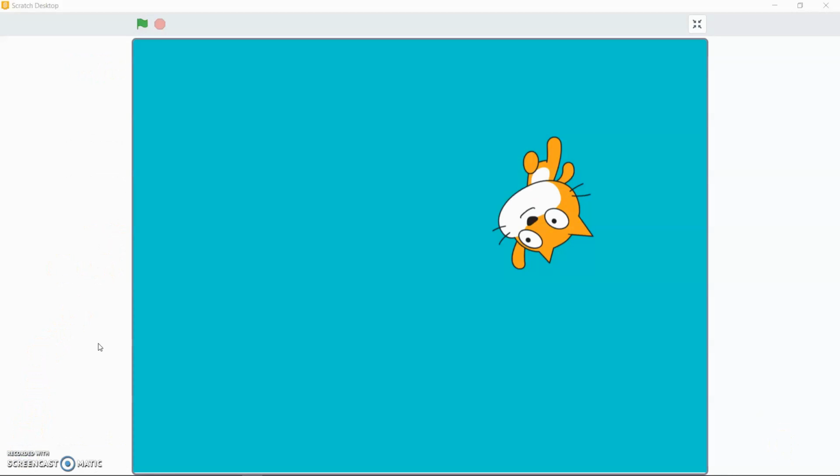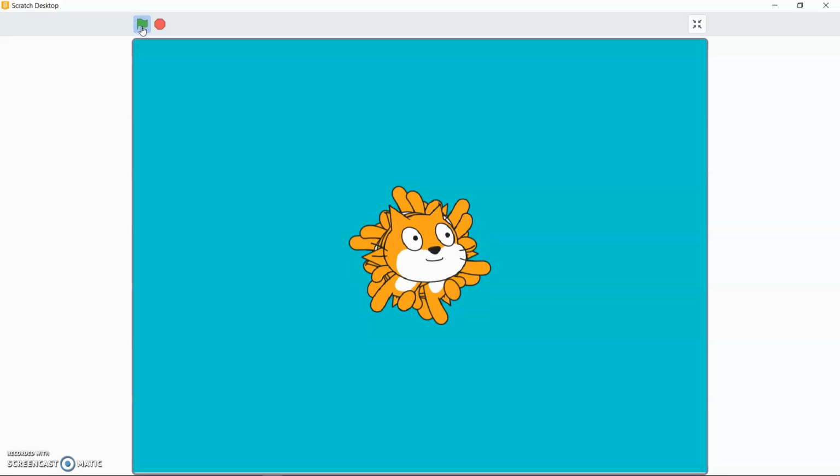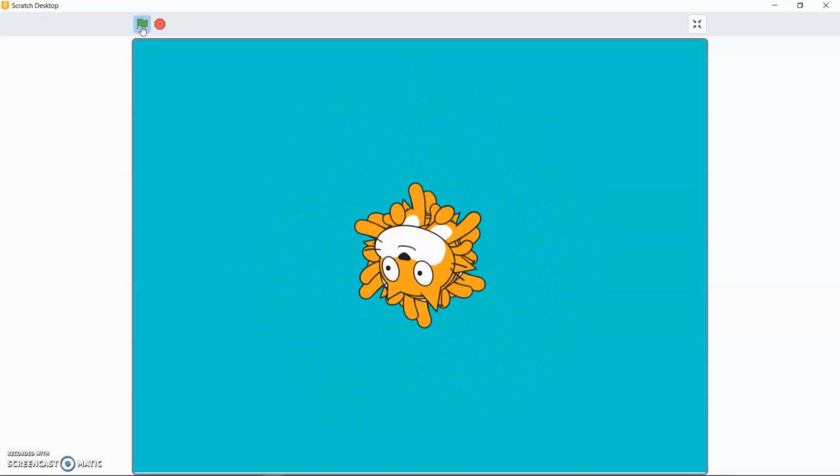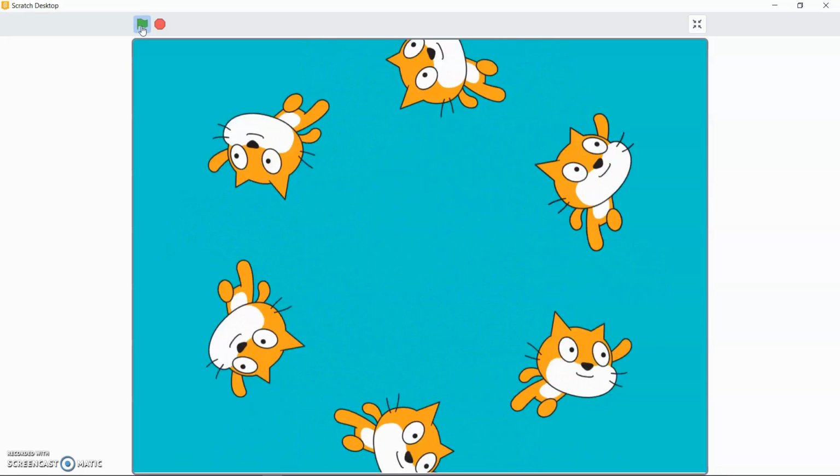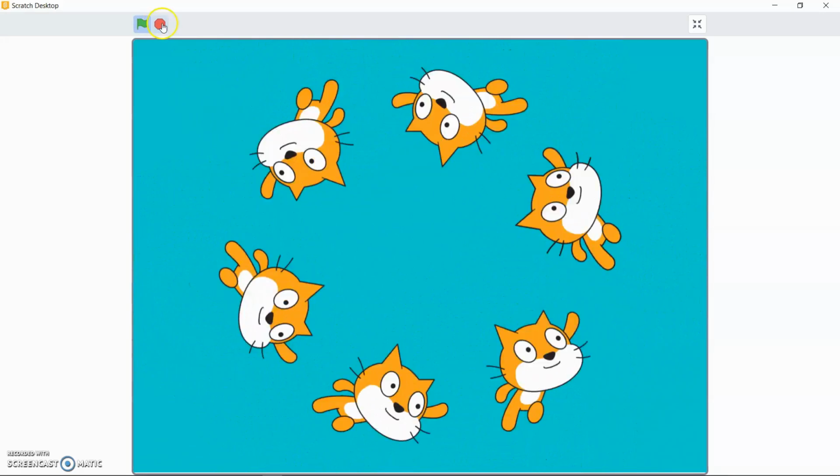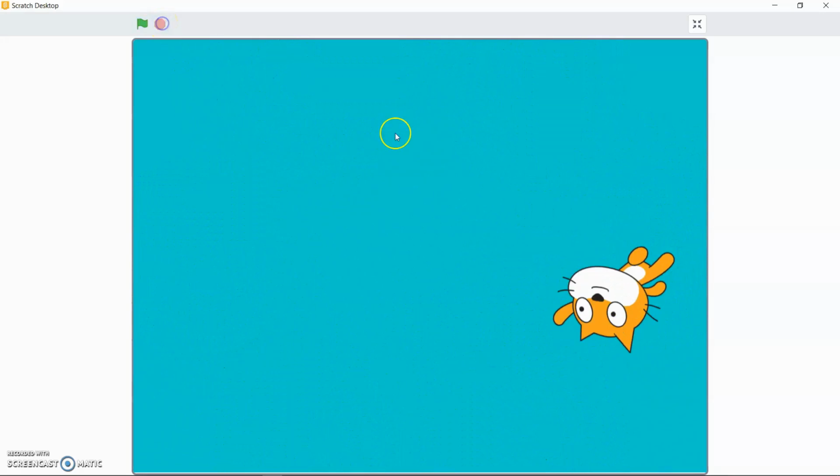Alright, so here is the finished project of the Synchronized Swimmers. So you'll click the green flag and you'll be using the arrow keys of up, left, and space key. Let's try it out. Alright, so that is how your game should be at the end of this video. So let's start by creating our synchronized swimmers.